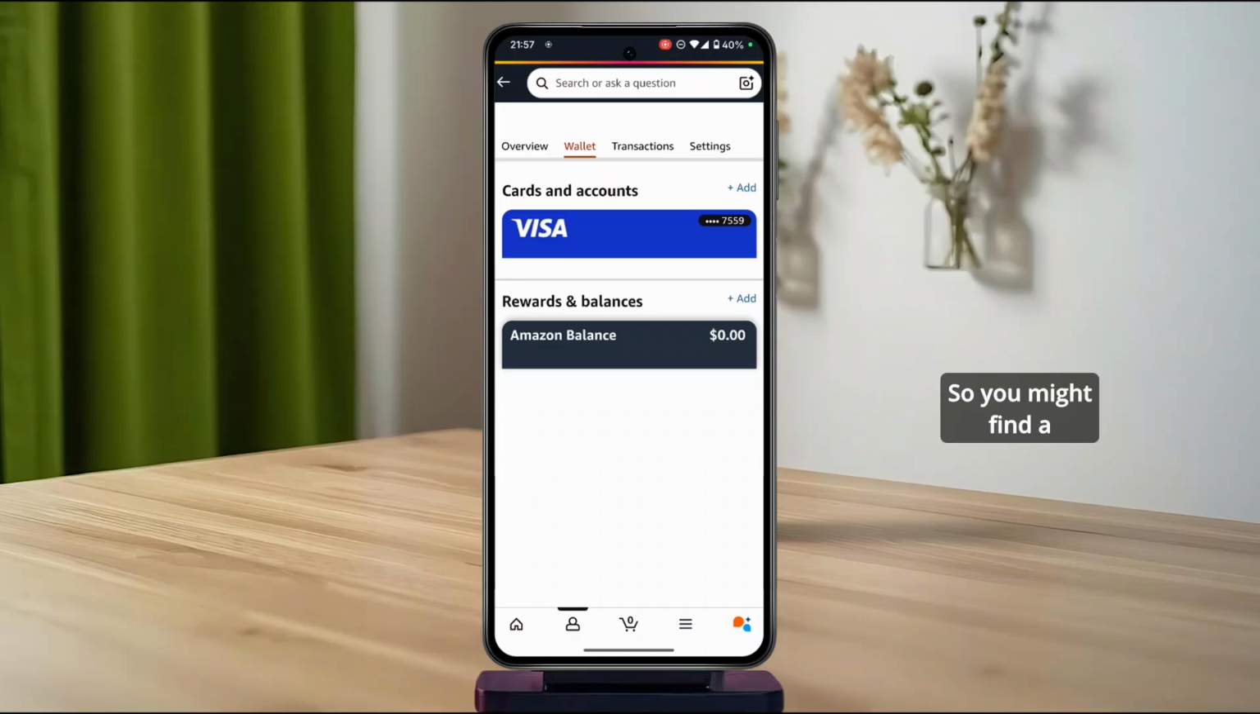So you might find a personal checking account, or this option will vary from location to location, and it is not always available as a primary payment method. So if you find your personal checking account, you can tap on that, and then you can add your required bank details, your routing number and your account number.